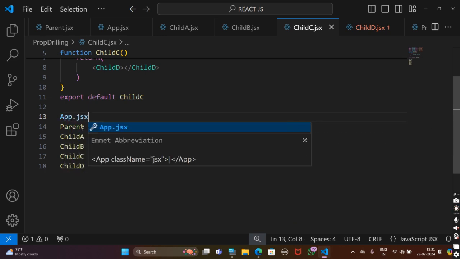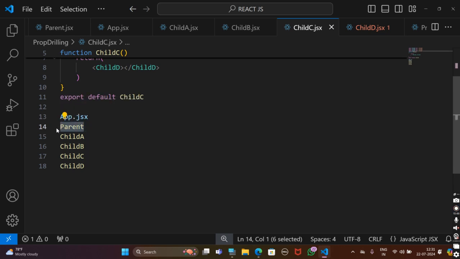Okay, means we need to pass data from here to the D. D is not directly connected to the parent, so that's why we are passing data to the A. A is connected to the B, so we pass the data A to the B, and B to the C, and C to the D. Finally, we can utilize our parent data in the child D. This process is nothing but the prop drilling concept.